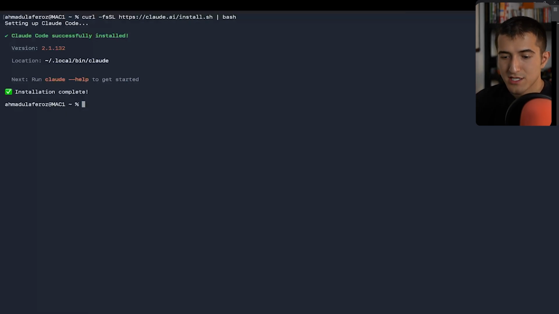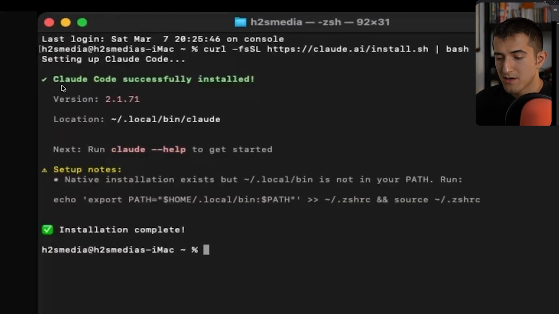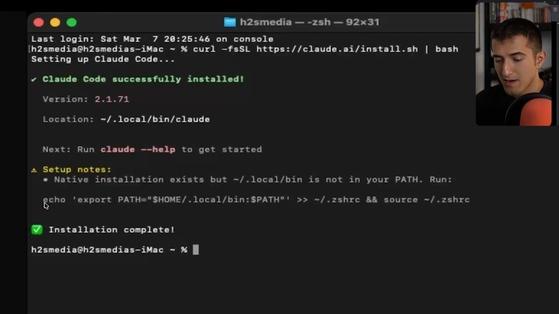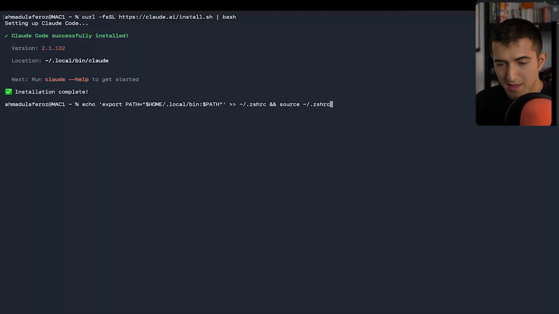All right, great. It should say something like installation complete. Now you may be seeing an issue on your computer, which says native installation exists, but local bin is not on your path. Run echo export path home, and then the rest of what this command says. What I want you to do is I want you to highlight all of the text that's in this line over here, press Command C, and then press Command V in your terminal in order to paste that command. After you do that, you press enter. All it's going to do is just appear with nothing.